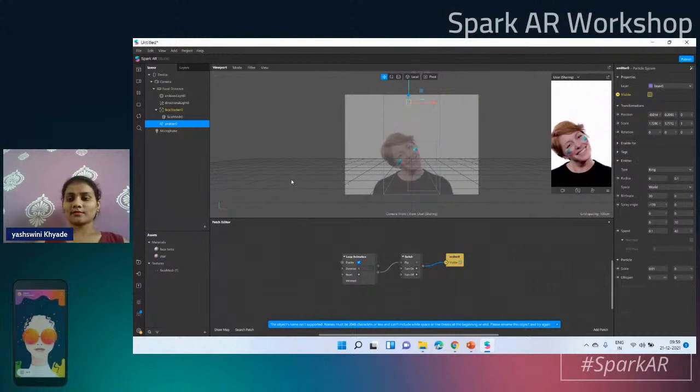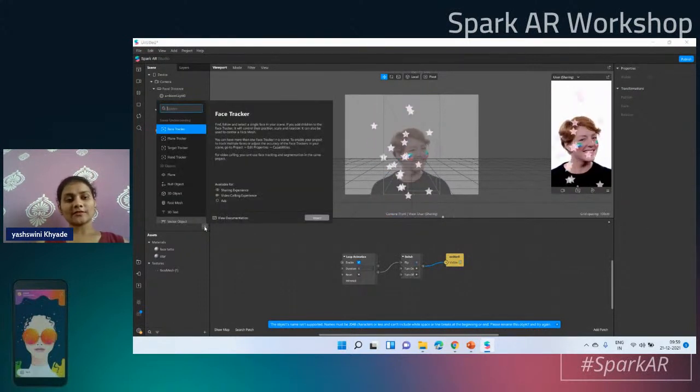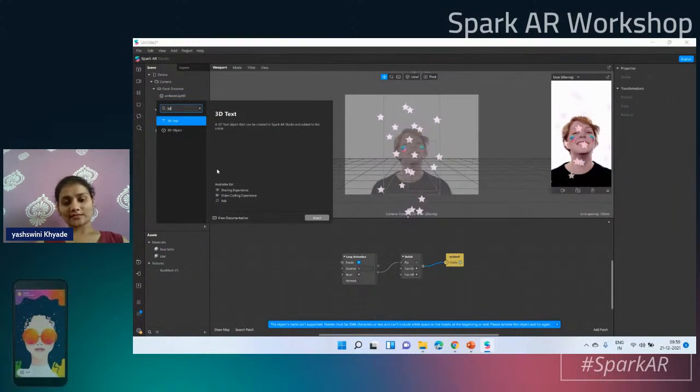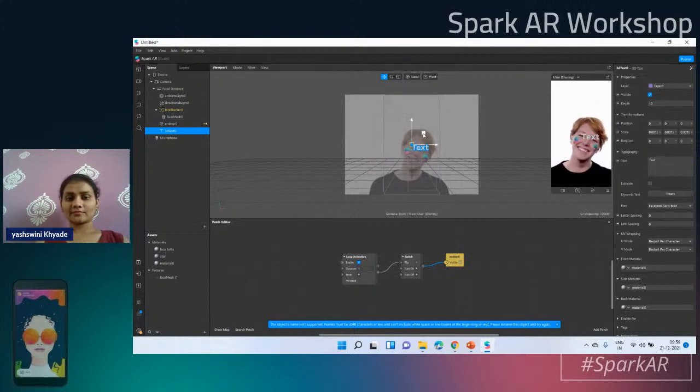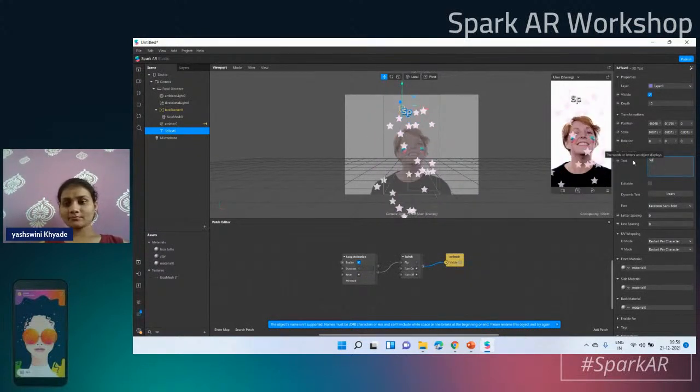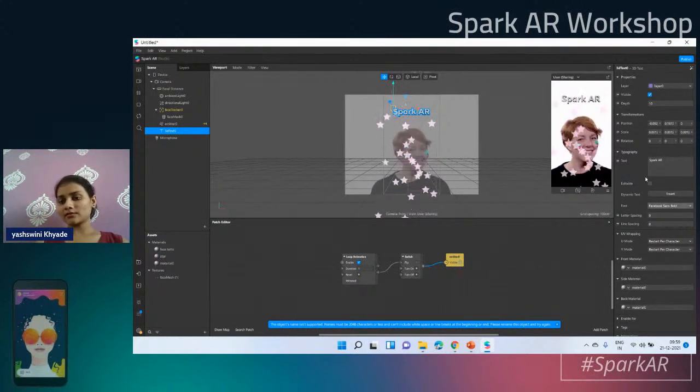Now we'll add some 3D text. For adding 3D text, come to the add object here and go for 3D text and drag it and fix the position. I have taken Spark, yeah, so we'll put it here. Once we come to the properties of this 3D text, on the right side you will be able to see all these things.